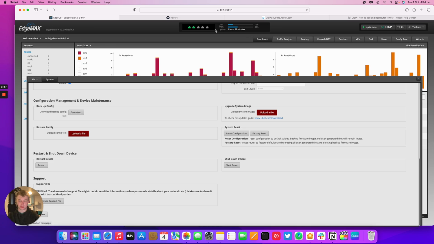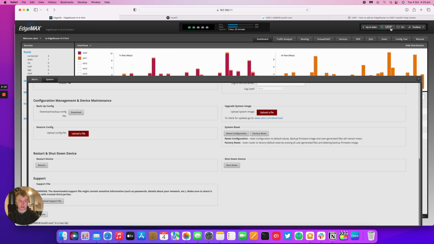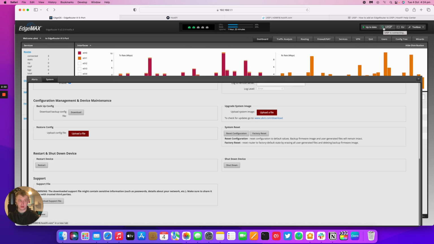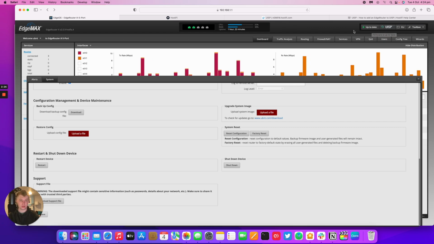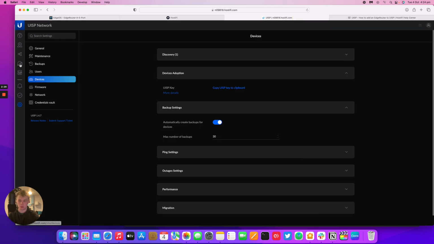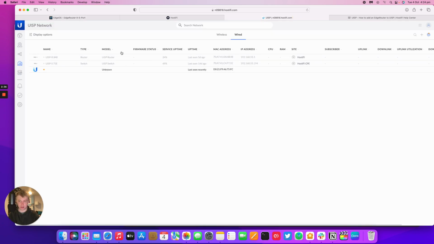So the EdgeRouter is going to connect to UISP, so we can see there's a little whirring status here. It says UISP is connecting. Give it a few seconds, it should connect out to the controller. So I'm going to log into my controller again. So I can see that it's sort of getting ready to do its thing, and there we go, you can see it popped up in UISP.